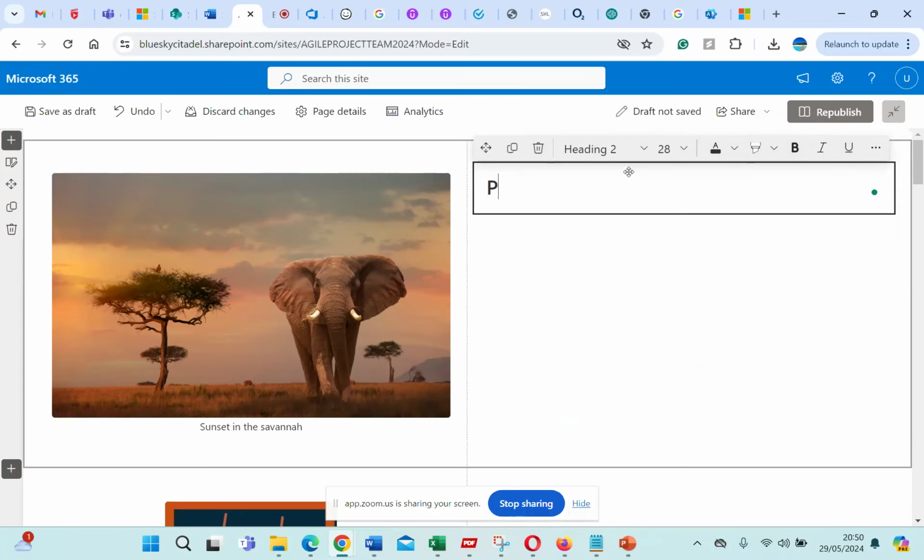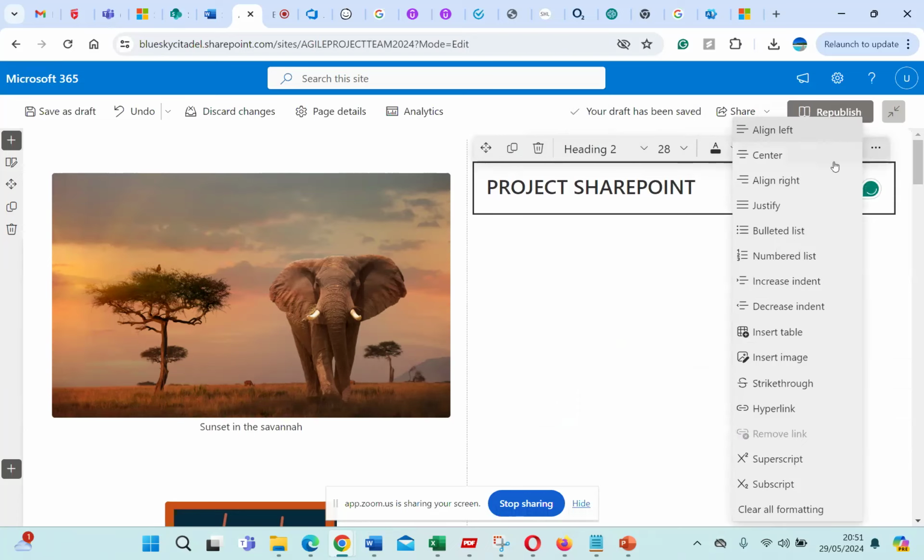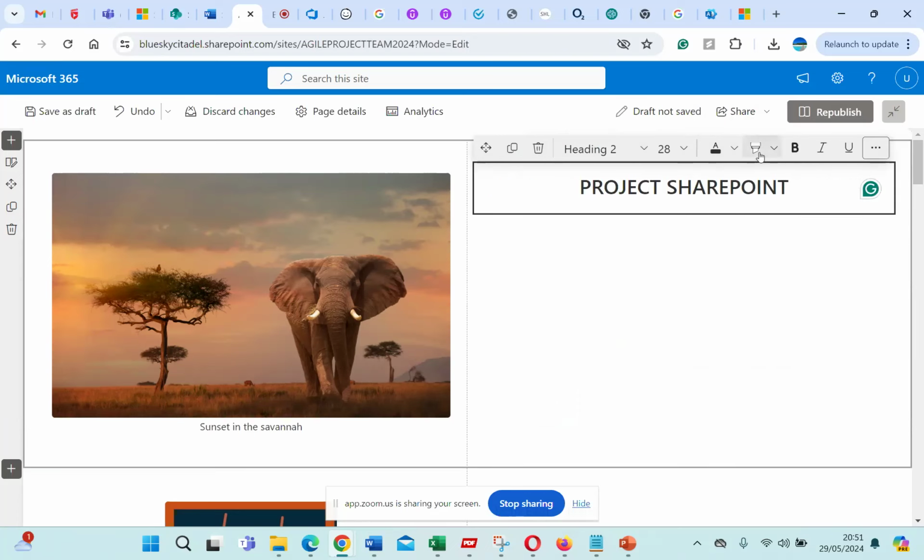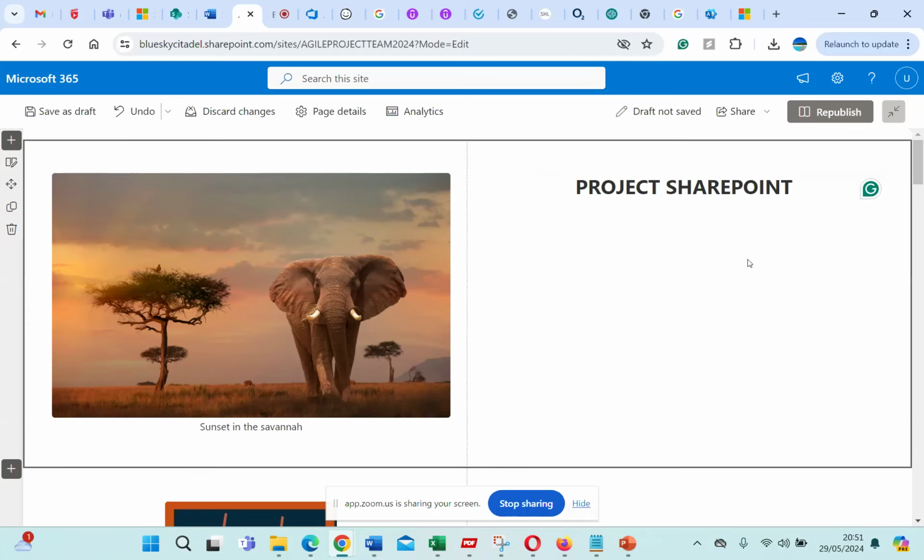Project SharePoint. Oh, sorry. Where I am is a bit dark. So let's say Project SharePoint. Okay, I want to put it in the middle. I like this, but let's say I want to align it to the center. I align it to the center. I want it to be a bit bolder. We already know what editing things are there, so that's fine. That's my heading.